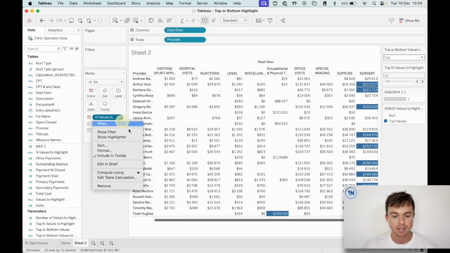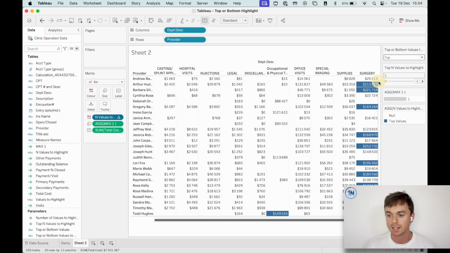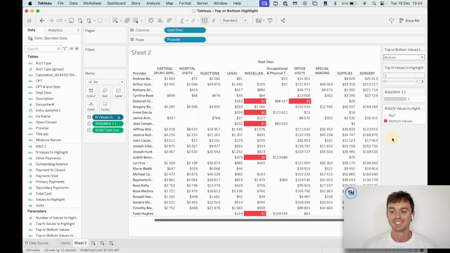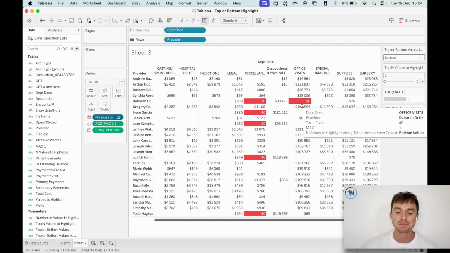Top 38. Should we just double check that it's table across and then down? That's perfect. That's what we want. So back down to top one, bottom one. Okay, lovely. So why do we have bottom five or something? Well, they're all just zero. So that's the way that it works.